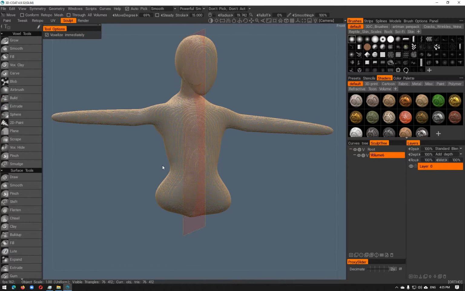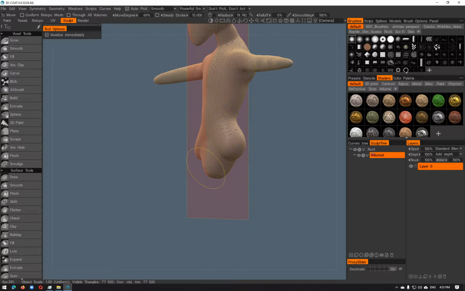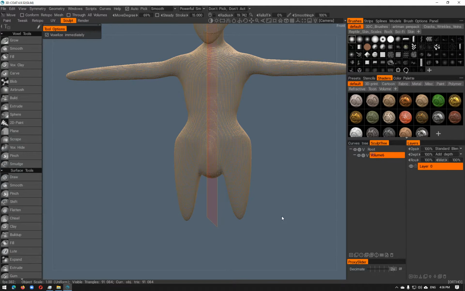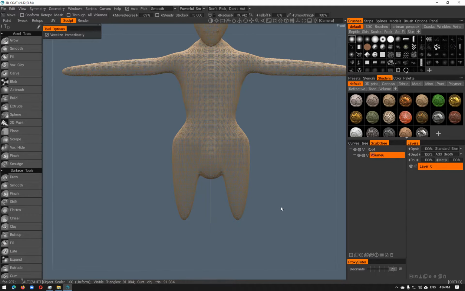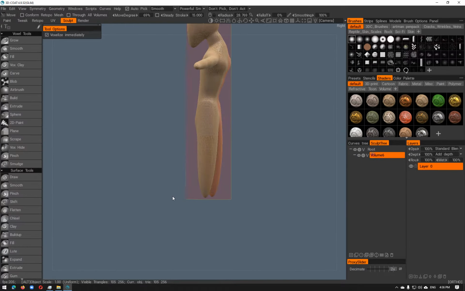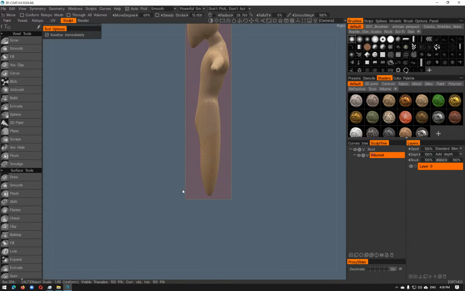Okay, and then I'll switch to the move tool. So maybe I can start to deal with the pelvis area, and consider doing the legs. So maybe something like this. Okay. I can maybe smooth a bit.